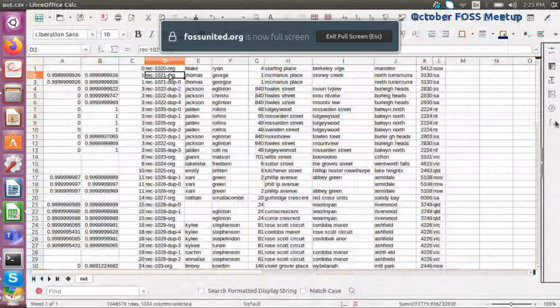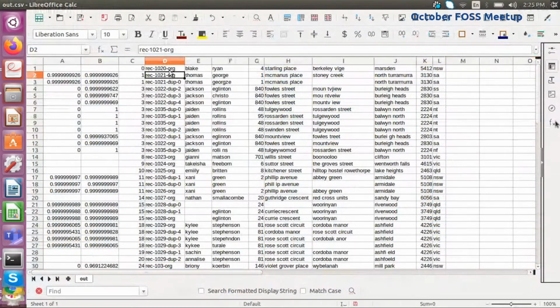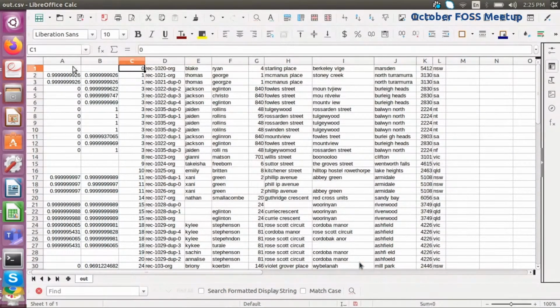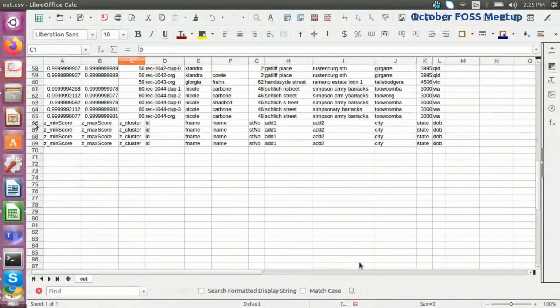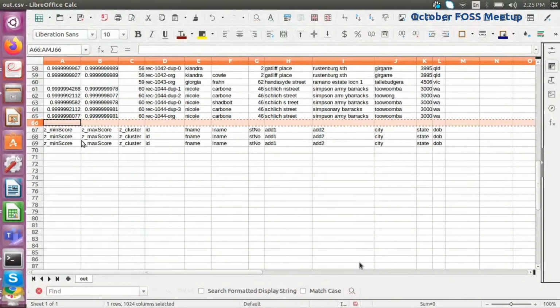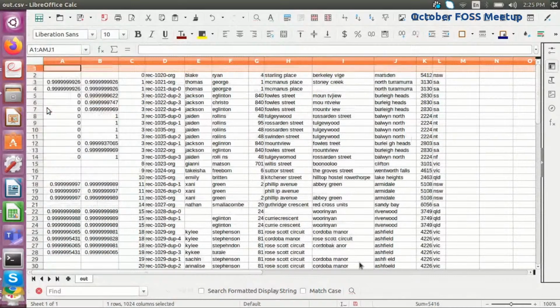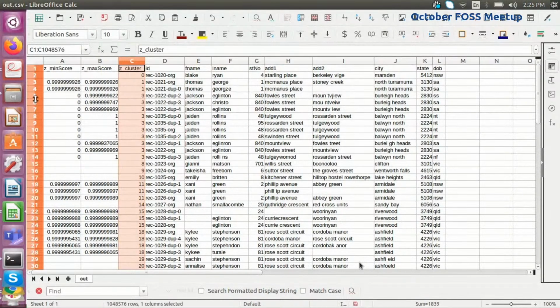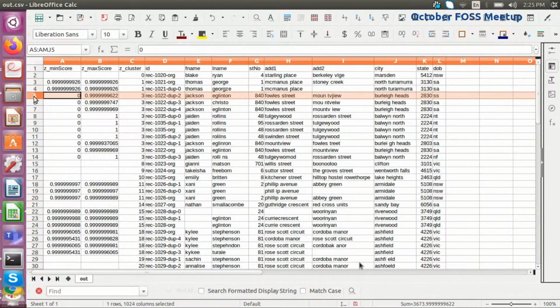Okay, so here we are. These are the records, this is the output, these are the records which are coming in from the raw data, and these are the records exactly as they were. But we have got a cluster ID here. Where's the header? Okay. So matching records have got the same cluster ID. If you look at this, these records have been treated as duplicates.